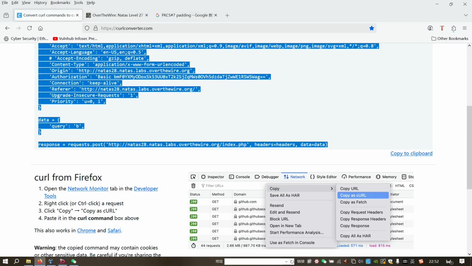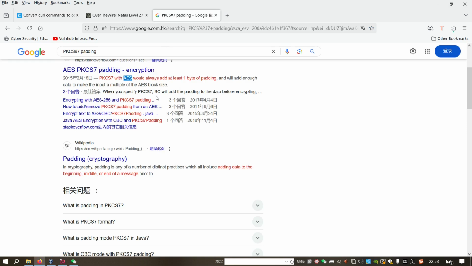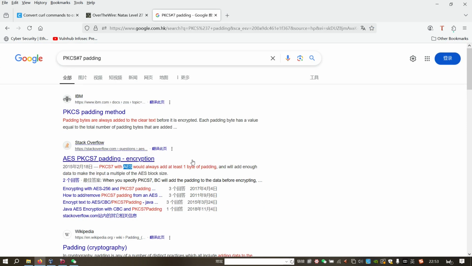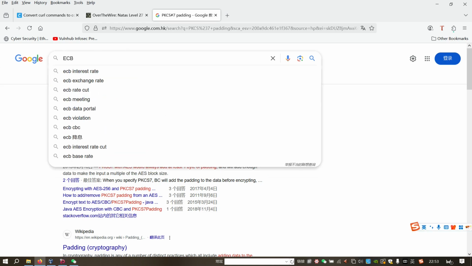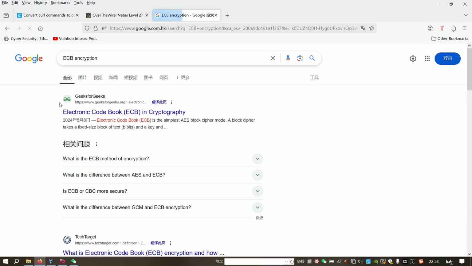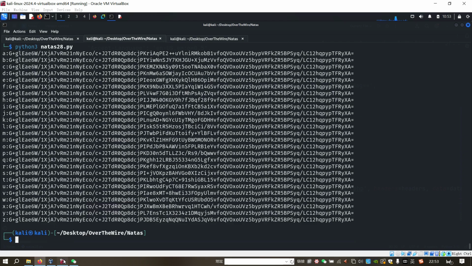Next, just now we have to know that this string has been encrypted by AES. This is some kind of ECB encryption. This is the simplest AES block cipher mode. So each block will be encrypted separately. So this is the reason why the first part and the end part are the same. Only the middle are different.